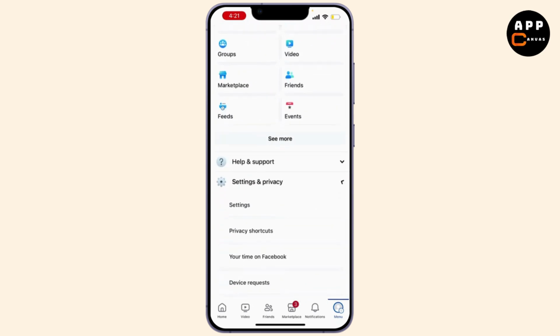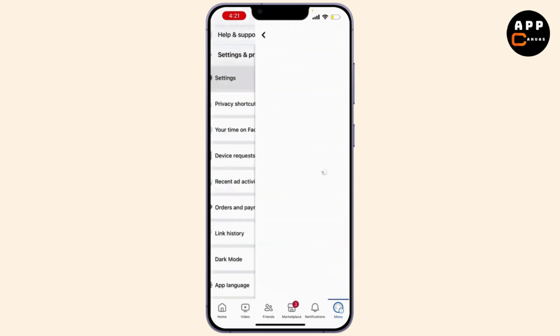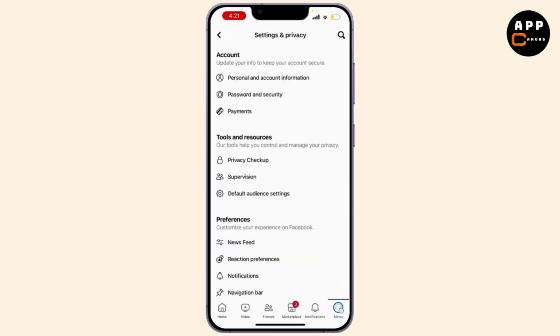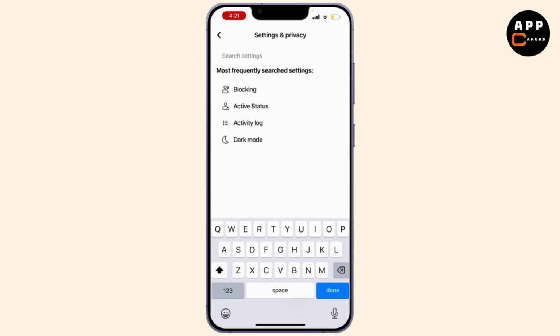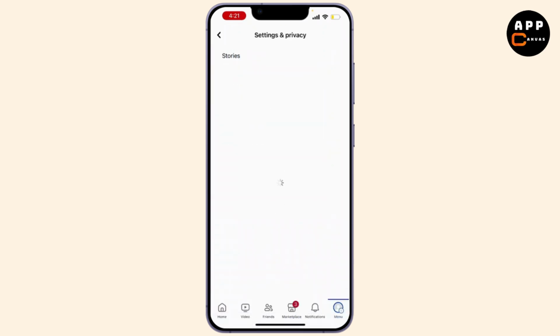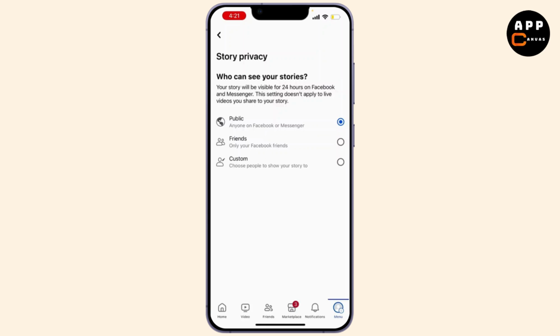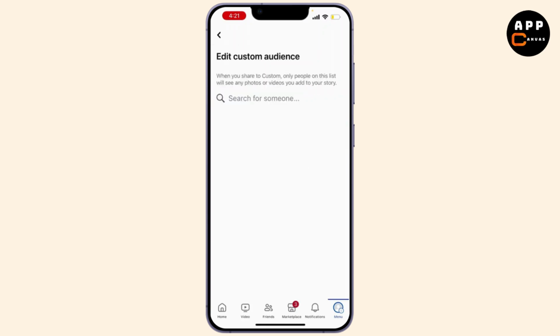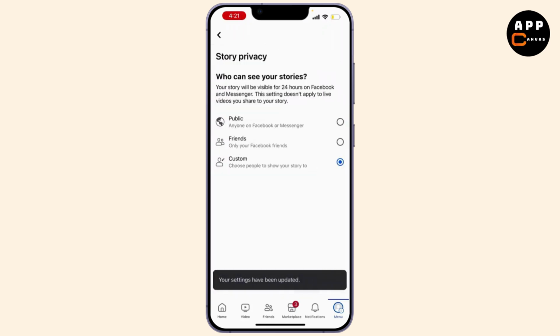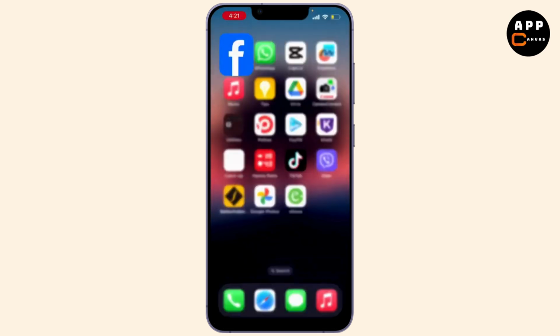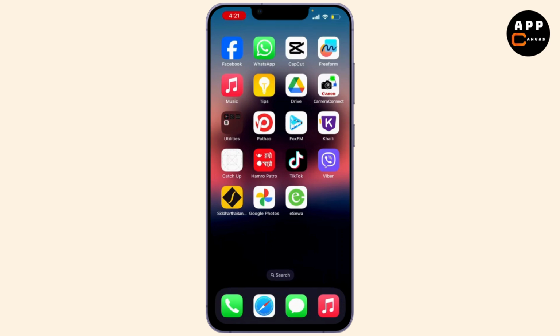From there, go through Settings and Privacy and then click on Settings. Once you are here, on the top, search for stories and go through it. On the top, you will see story privacy. Choose this option and then make it custom. Once you do this, you will be able to see other viewers on your Facebook story once you post it.